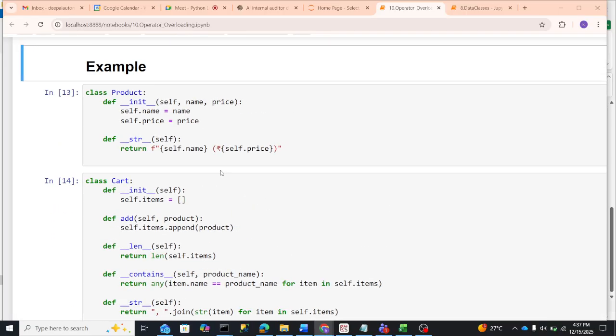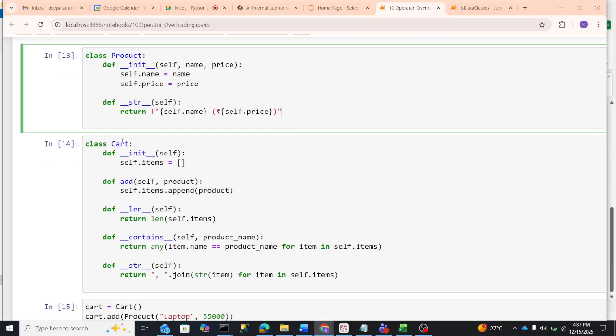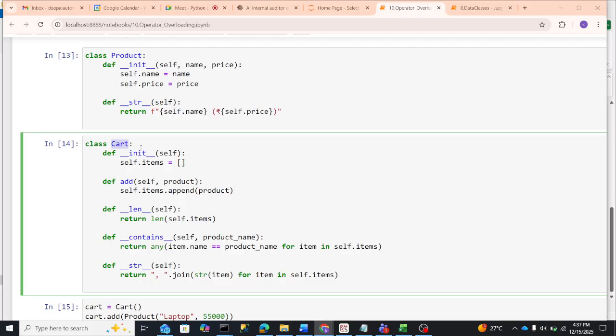Let us work out this one. If you understand this example, then you are good with the operator overloading concept. So we have taken the Product class. Inside this we have name and price. Then str is a function we have created to describe an object. Then Cart is another class. We have init, add, length, contains, str.